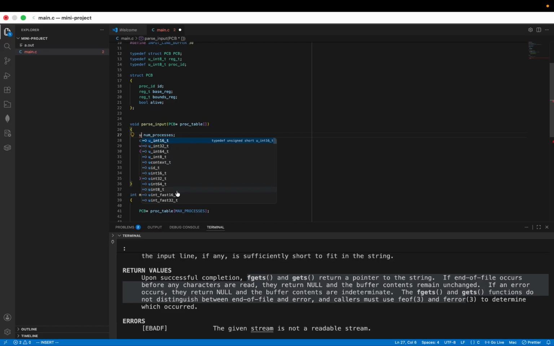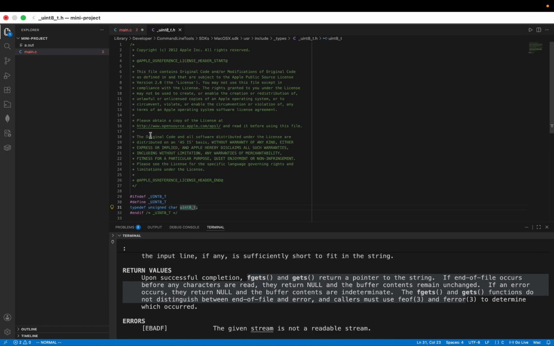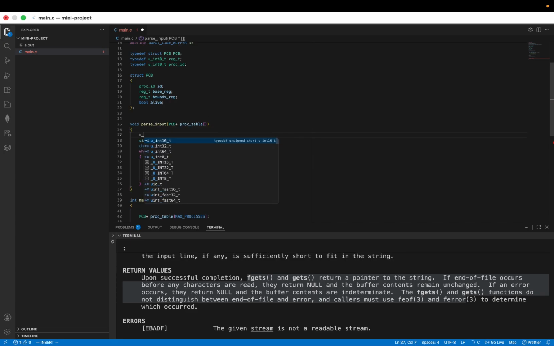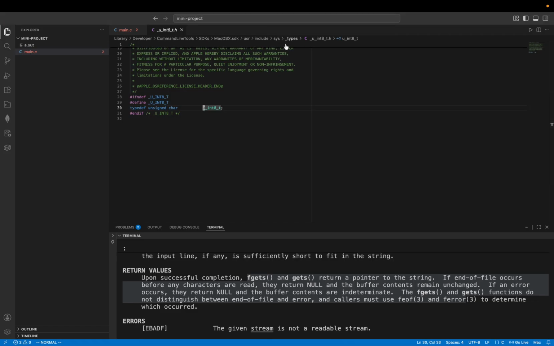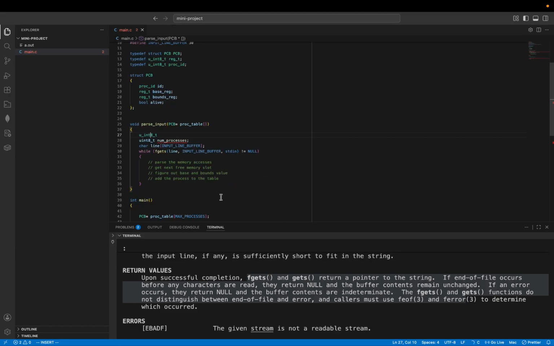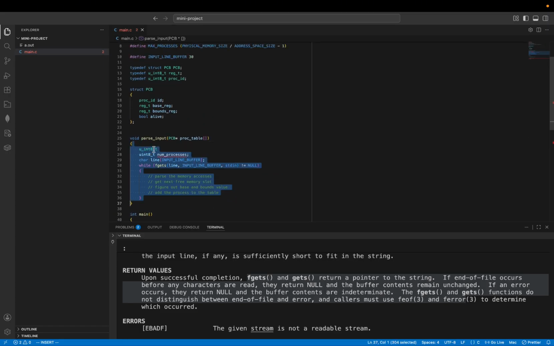What's the difference between this and this? Is it two separate libraries? This is from types, versus that one, also types. They look identical. Okay, I don't think it matters. I think I just pick one.